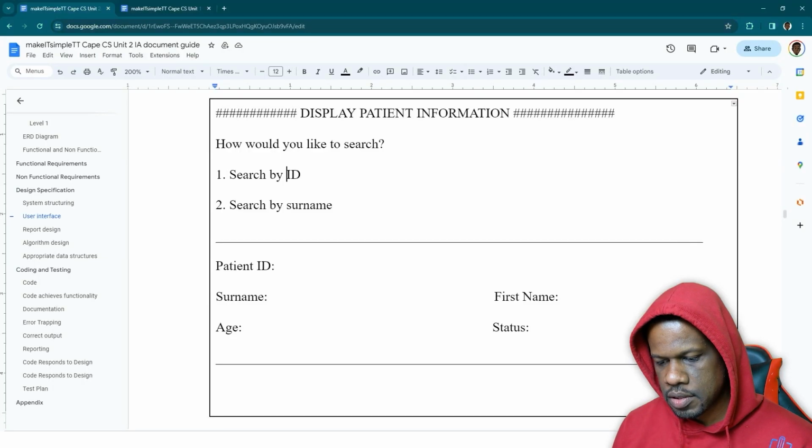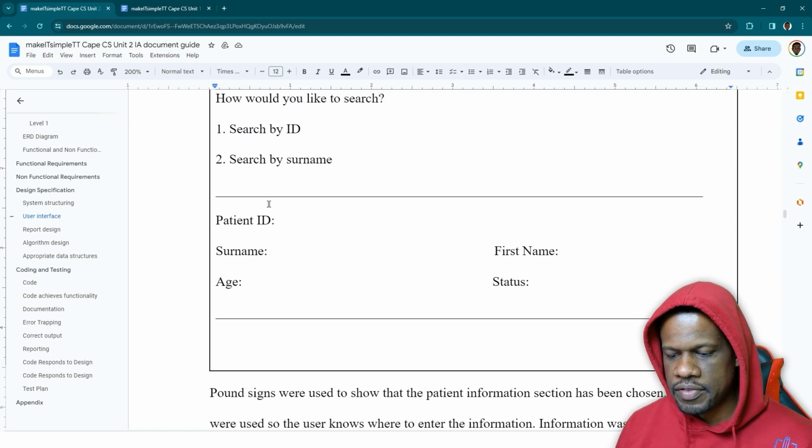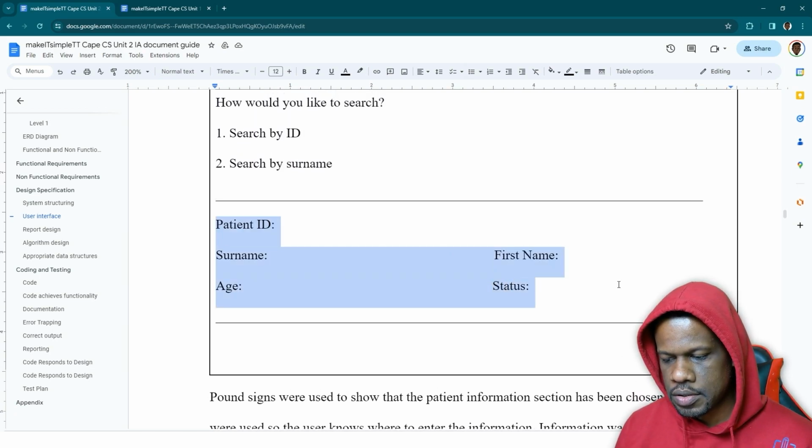Did I say something here? Oh man, okay, now I have to match this to that. So I have to put tabs in now to get the information to be laid out clearly.